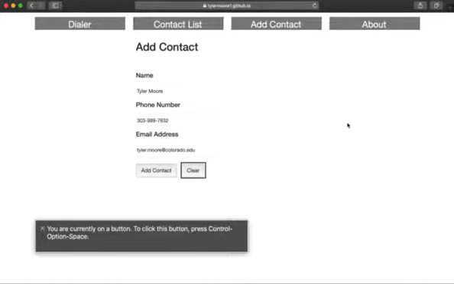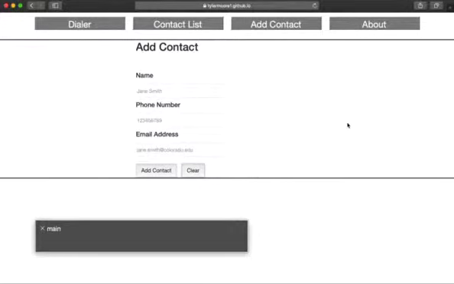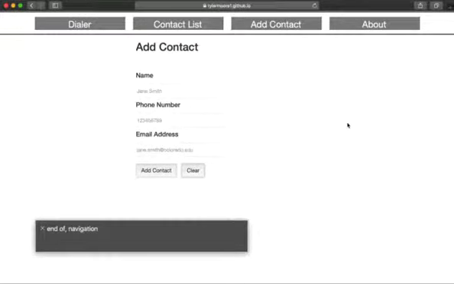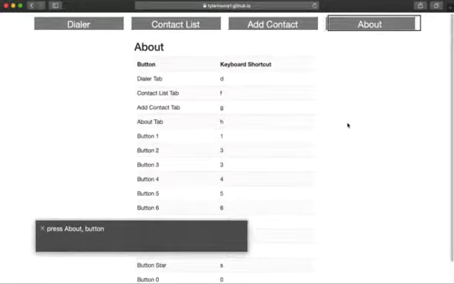We can press Space. You are currently on a button. To click this button, press clear button. Just like that. Then we can also go to the About tab by doing Control Option Shift up again. Main. Get out of the region. You are currently on a main. End of navigation. About button. Go to About. Press About button.